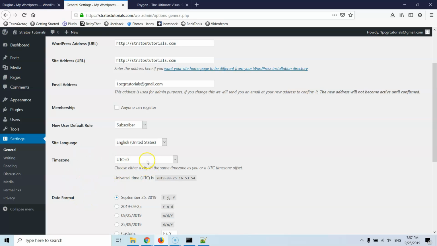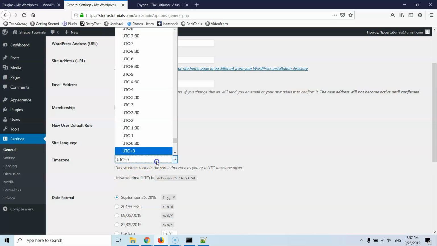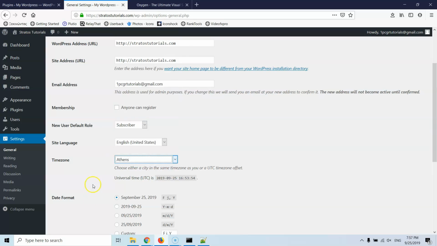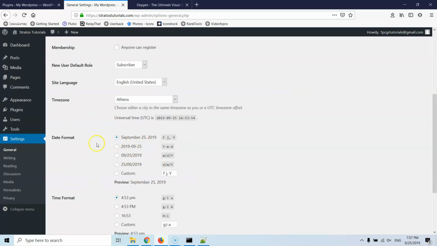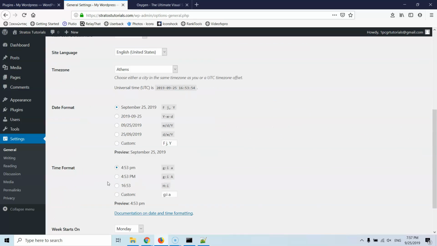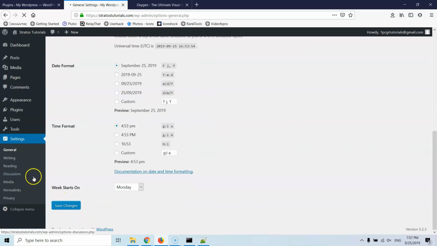And of course the time zone is the time zone that you are currently in. Okay, so here I am on UTC+2, or let's go for Athens since I'm in Athens now. Okay, Athens, yeah. It's better. This is the way that the date format will be shown. I will leave it as it is. I don't really care about that. The time format, and the week starts on Monday. Okay, I don't have to change any of that here.